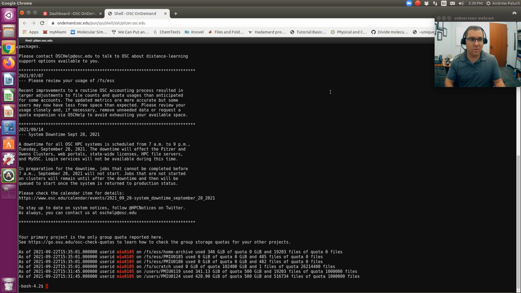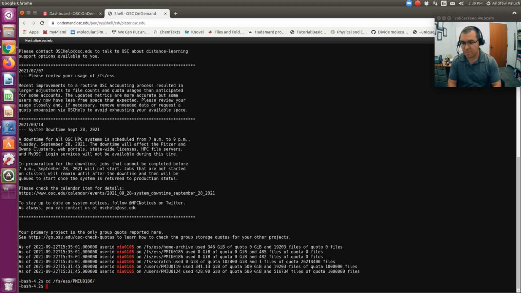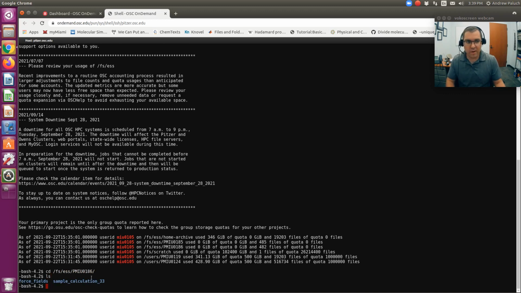So I logged on to the Pitzer cluster, and I'm placed in my home directory. We've got 500 gigabytes of backed up storage space here. But we're going to navigate to our project space that's been set up for the workshop. Our project is PMIU0186. So I'm going to navigate to our space with cd /fs/ess, and then PMIU0186. When I do that, I'll see two directories in this folder. One is a directory with the force field files that we'll need for our set of calculations, and the second is a sample directory.